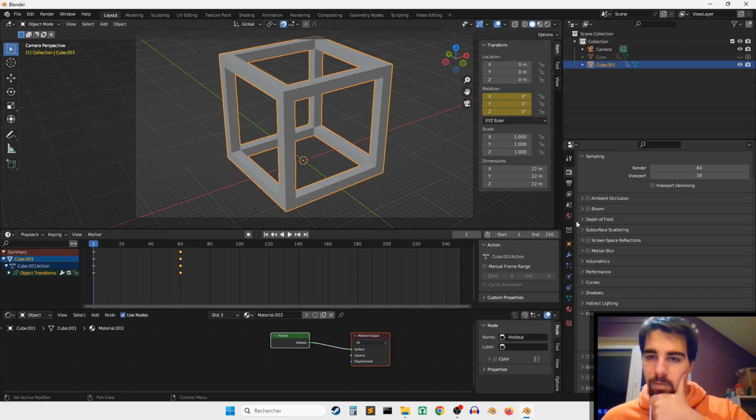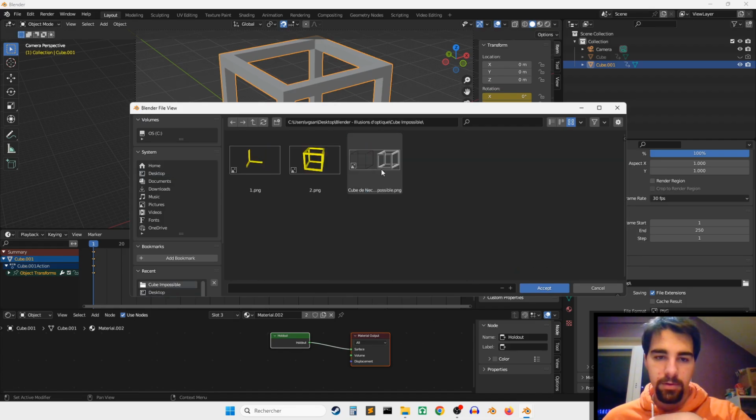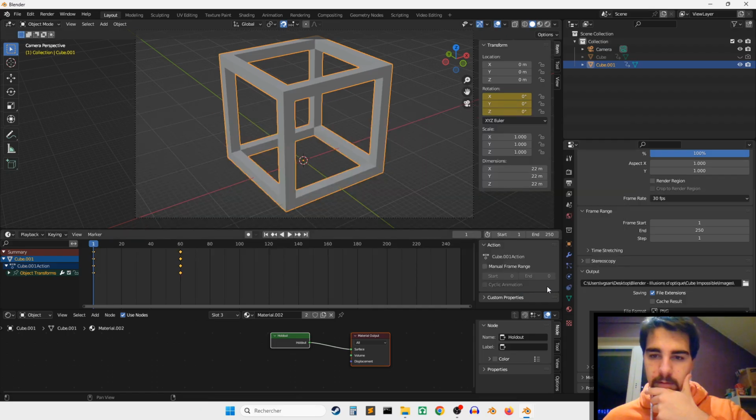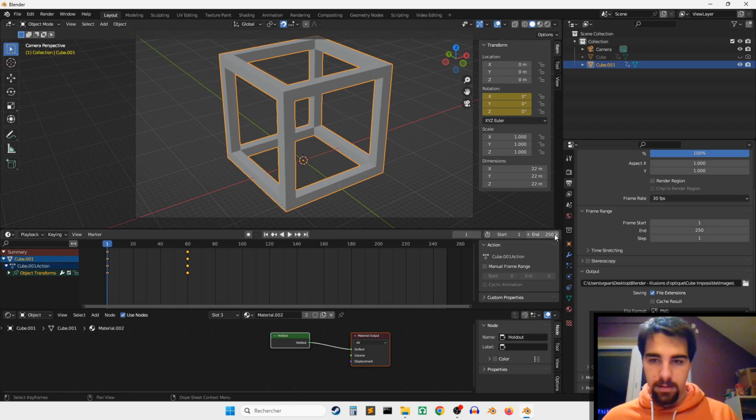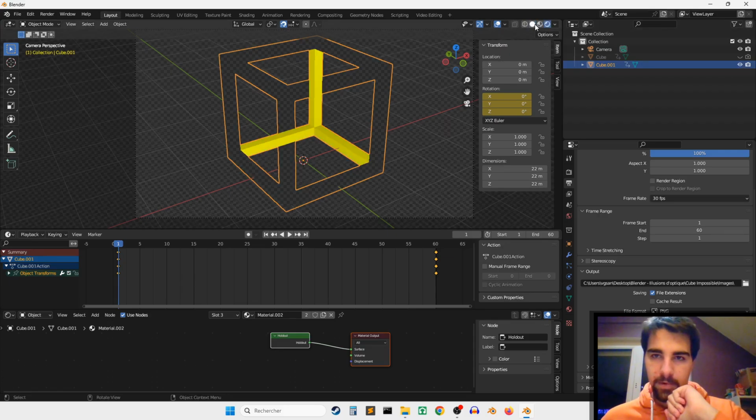Save. Now we will go there. Desktop, Blender Illusion, Cube Impossible, Impossible Cube. Yeah, create a new directory. So images, let's say, accept. Hop, we want them in PNG. It's amazing. There, 60. And we will render this one first.